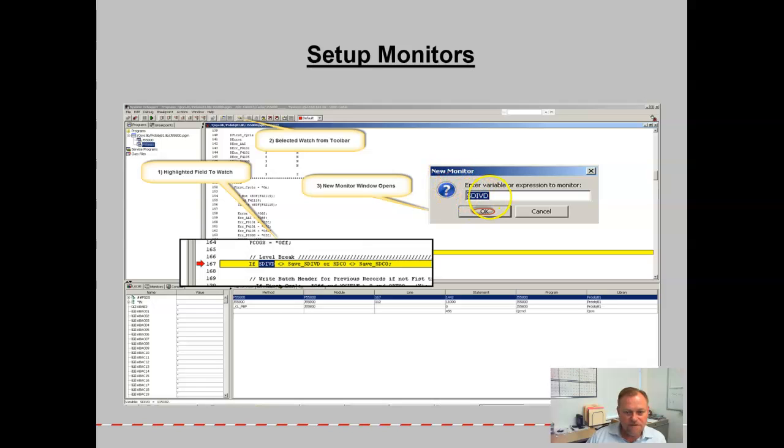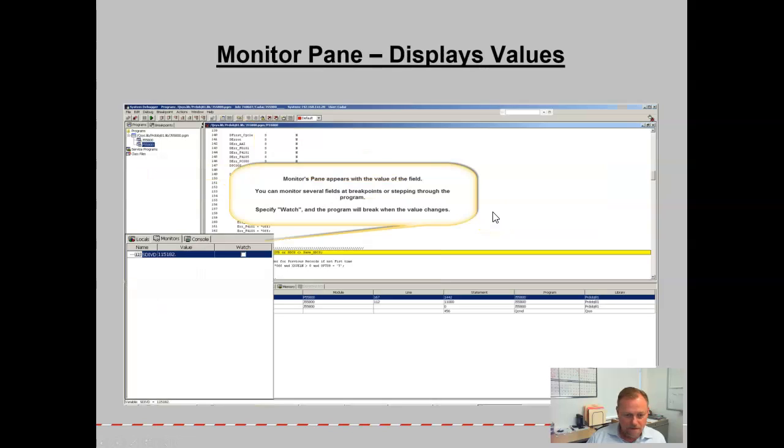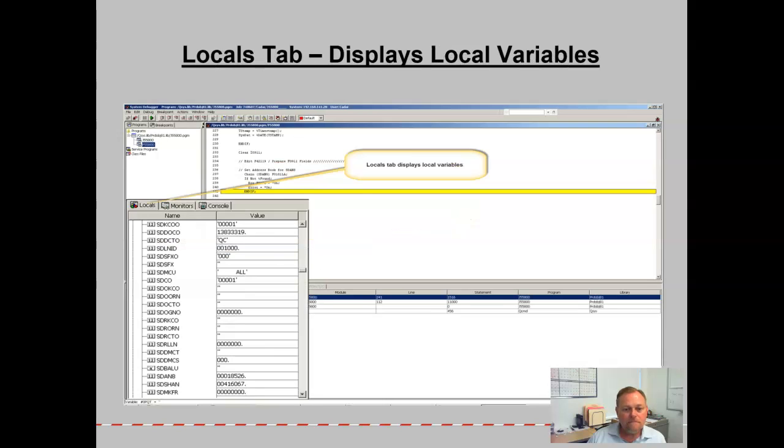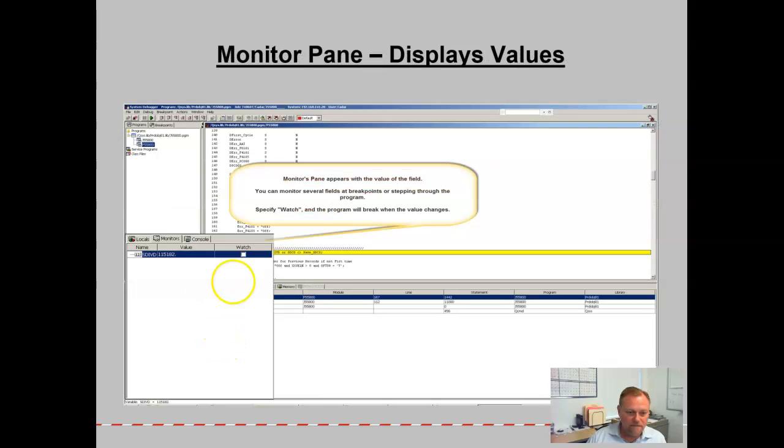Here's the monitors. You can highlight a field, click the eyeglasses, and bring up your field. Click OK, and the little box on the left-hand corner pops up. If you click the watch, it'll set the breakpoint whenever that value changes. And again, here you can have multiple fields listed here. You can see the values as you step through the program. You'll see the values change.